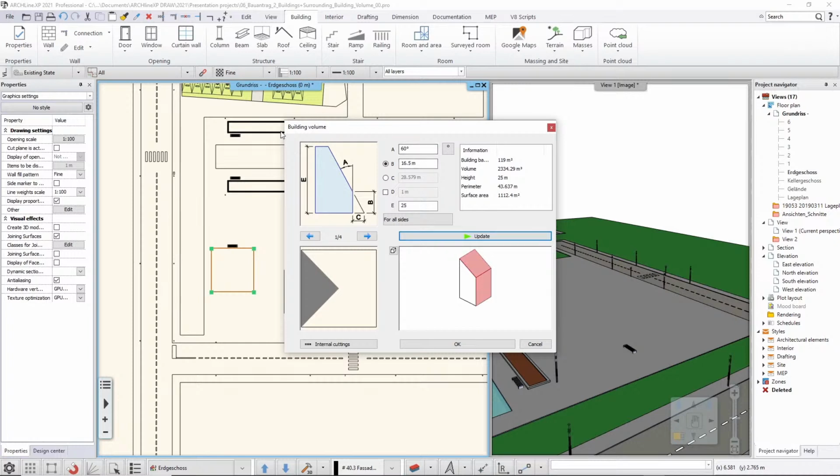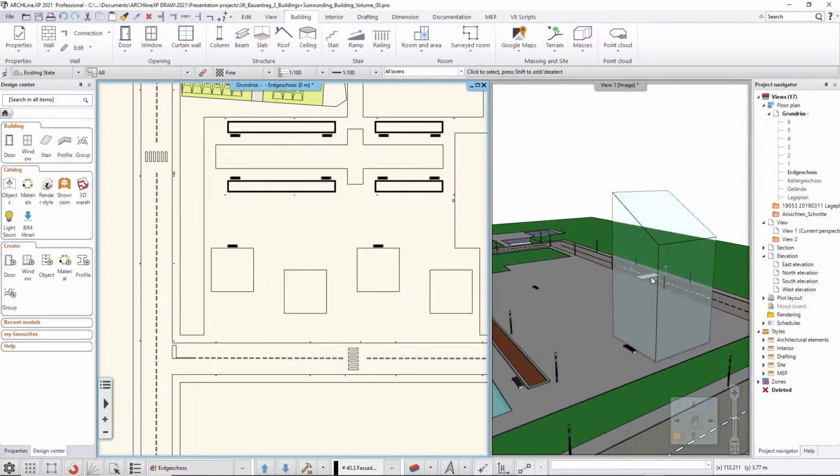And when you design a building volume with this tool, you actually continuously have building information: building base area, volume, height, perimeter, surface area, and so on. So this is a great tool also for having rough information about the building volumes that you have created here. So if you are an urban planner or something like that, this is a useful tool as well. So I'm just clicking OK. And then I have this building shape here.